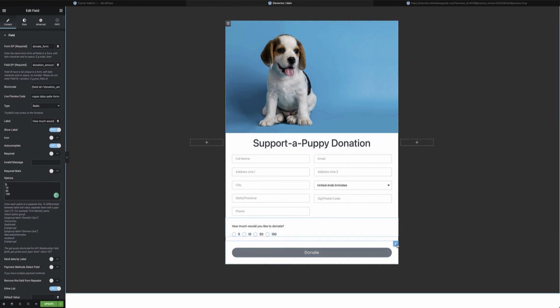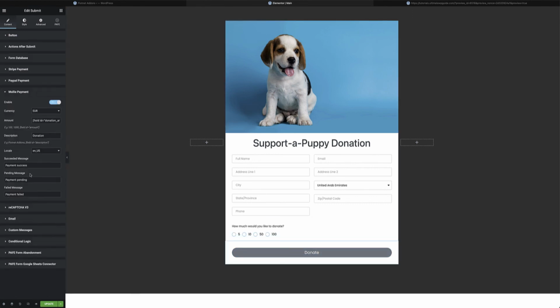Okay, so back over to the Mollie payment then. I've entered the amount field. I've given it a short description. In this case, it's description, or if you have a field created somewhere that denotes the description, you can also copy and paste that short code in there. And then I have a succeeded message, a pending message, and a failed message.